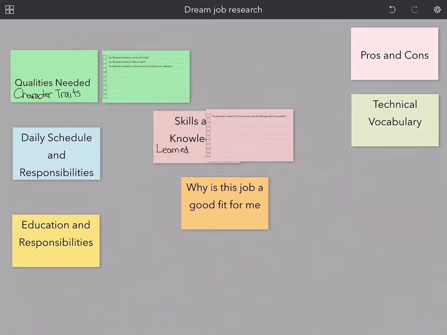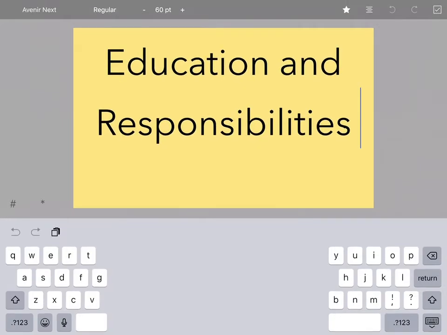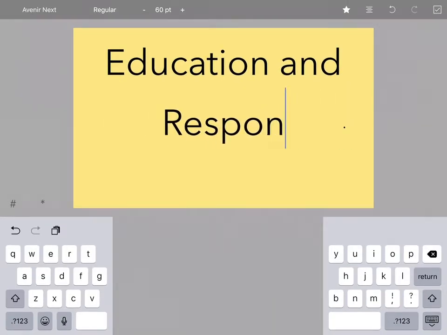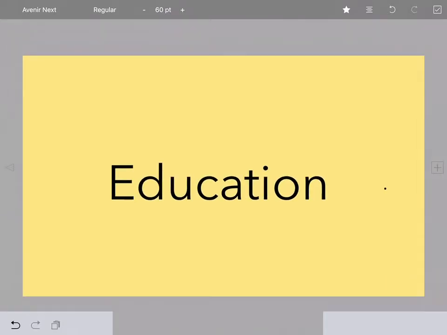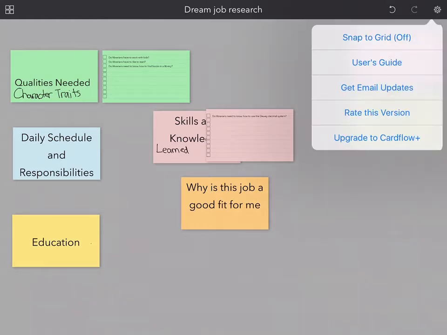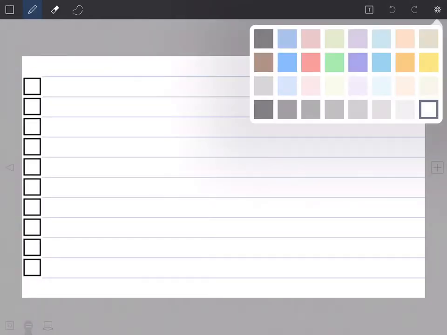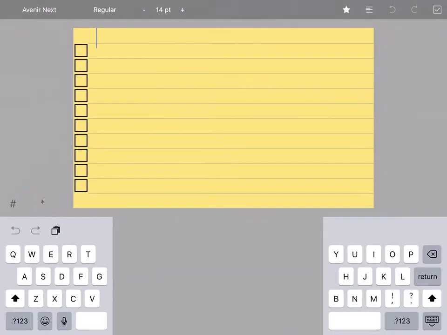Let me go down to education and responsibilities. I actually think this should just say education. I think that might have been a mistake on my part because we have responsibilities on the other slide. So with education, I have a lot of questions. I don't know too much about what type of education librarians need to have. I'm just making a new card for my questions here. So these are the questions that I have. I have a lot of questions about being a librarian.